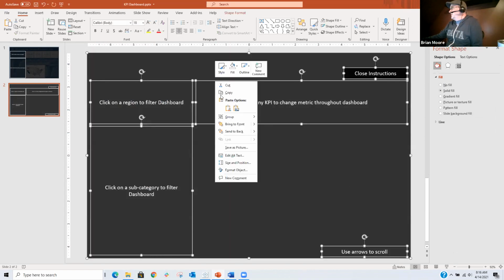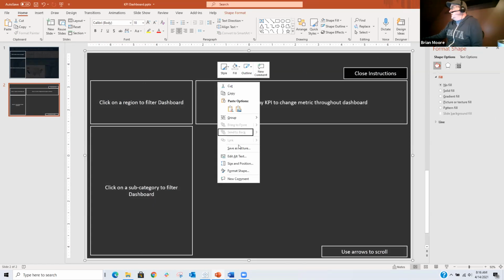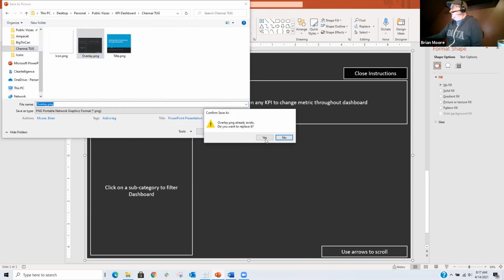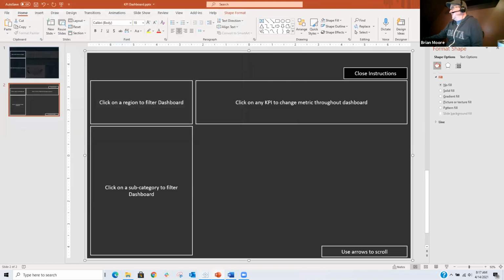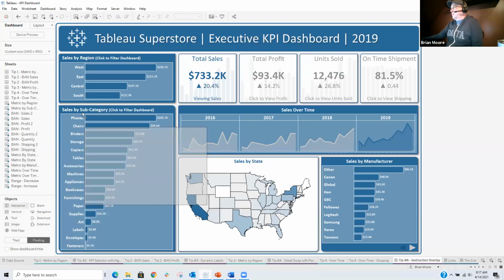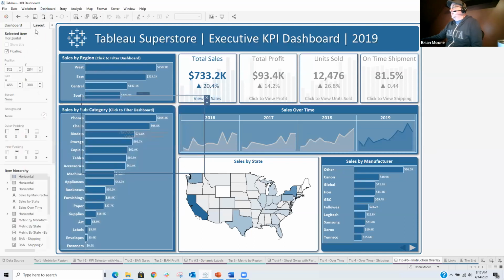Highlight all of them, right click and group. Right click again, save as picture. I'm going to save this as overlay. And I'm going to go back to my dashboard. I'm going to drag out a floating container. I'm going to set the X and Y coordinates for the container to start at 0, 0, so the top left corner. And then I'm going to set the width and height equal to the entire dashboard, so it covers the whole thing.